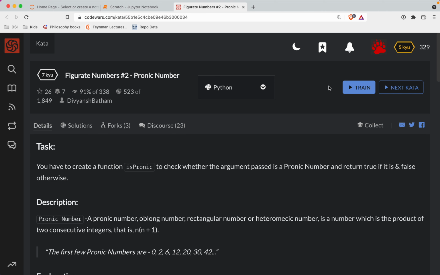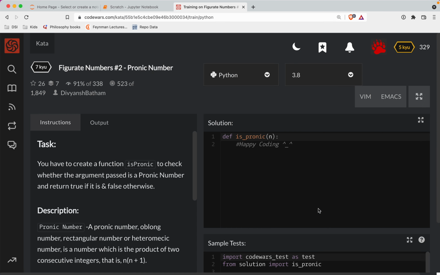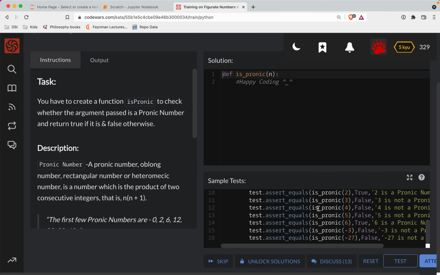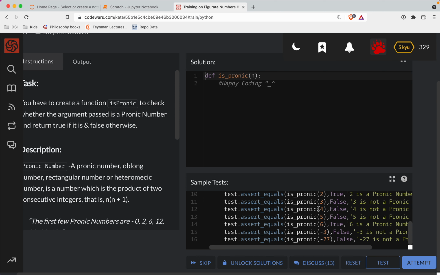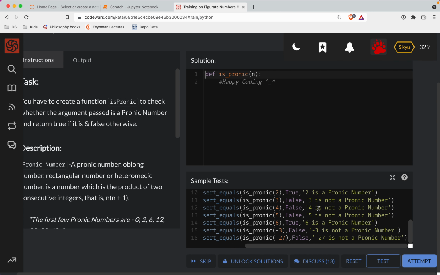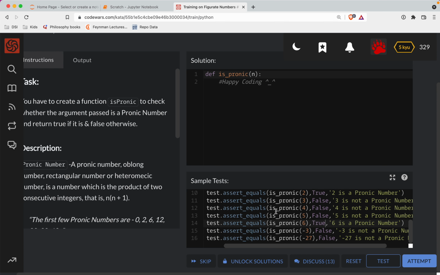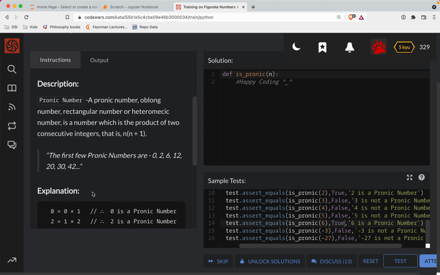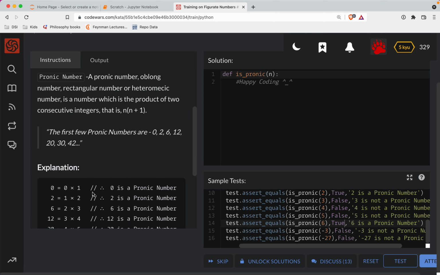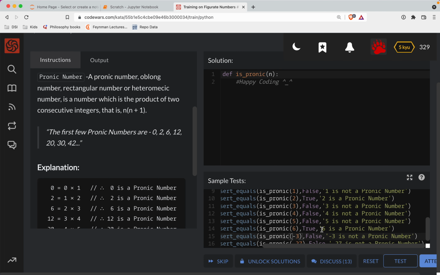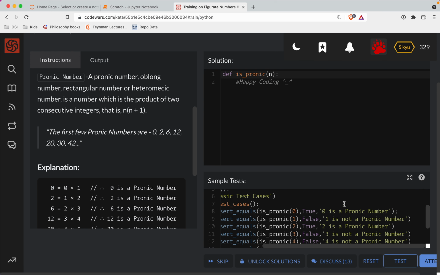What I want to do is try a few things out. It looks like negative numbers are not Pronic numbers, which kind of makes sense, two consecutive negative numbers. Okay, so I think I've got this figured out. Let's see, 6 is a Pronic number.